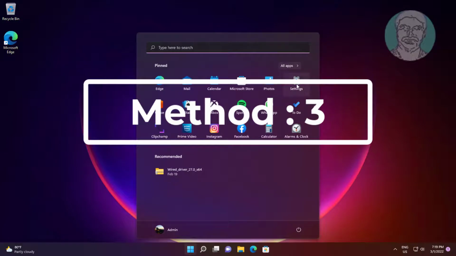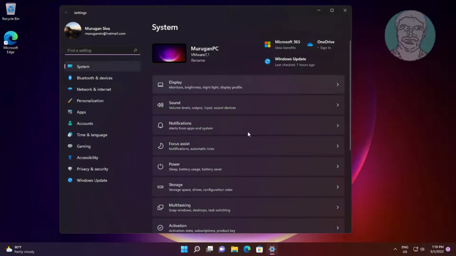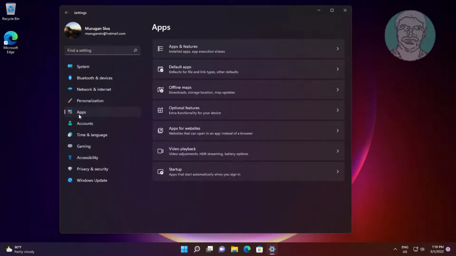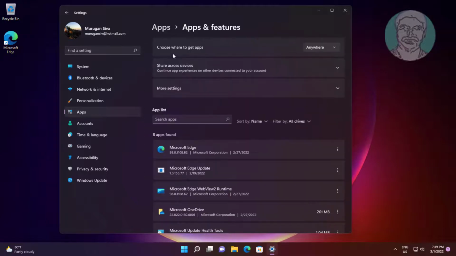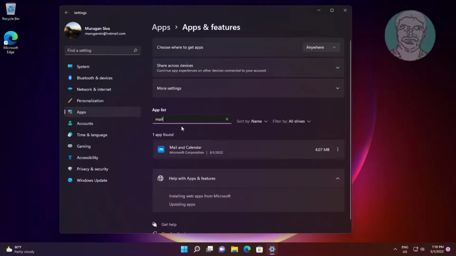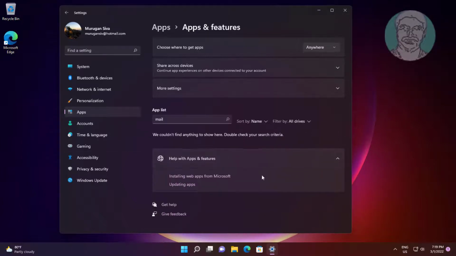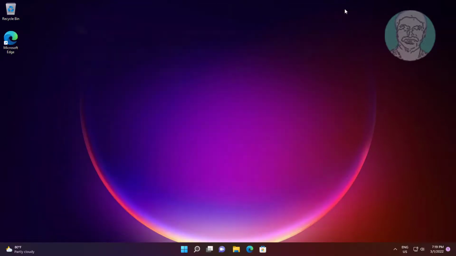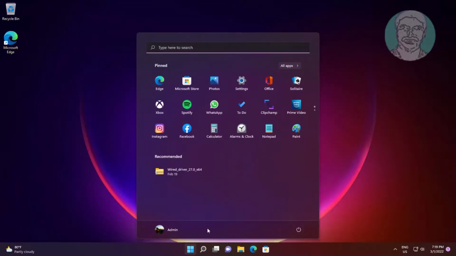Third method: click Start, Settings, click Apps, type Mail. Click Uninstall. Restart the system.